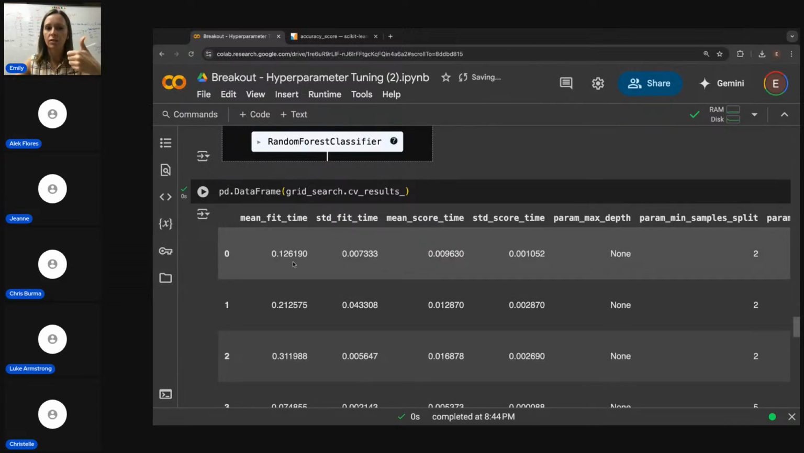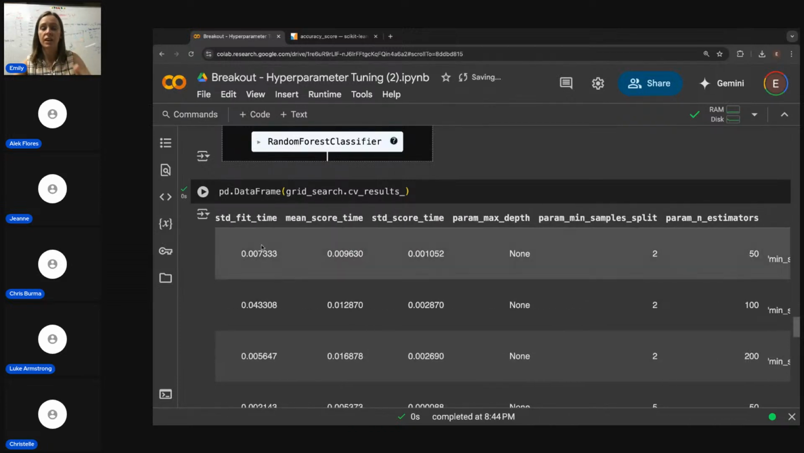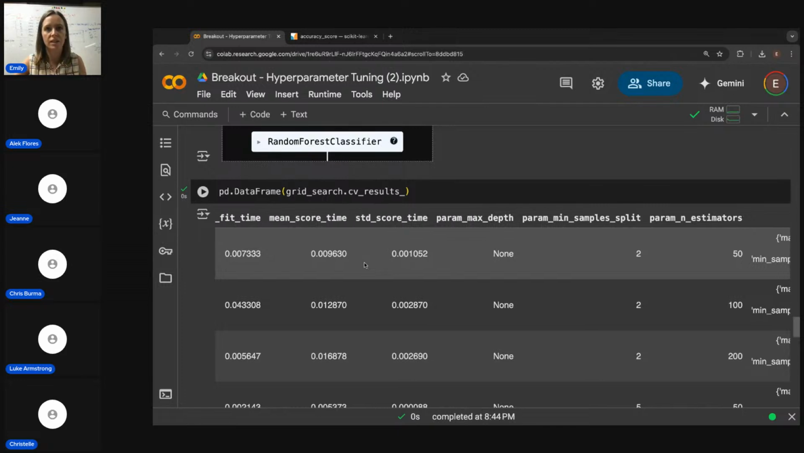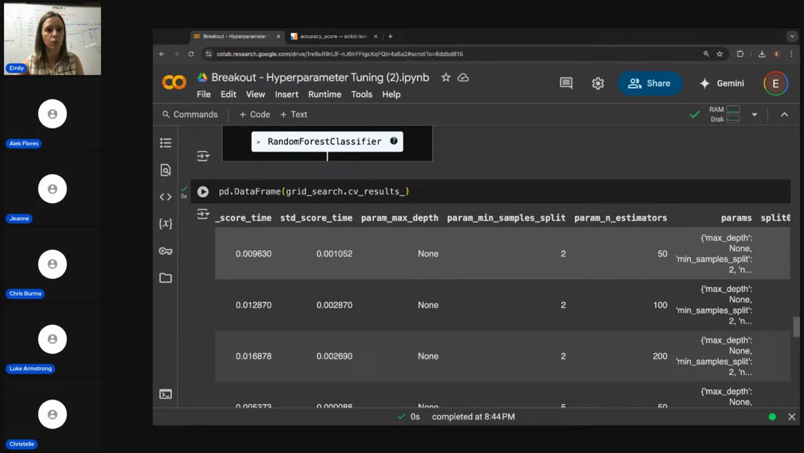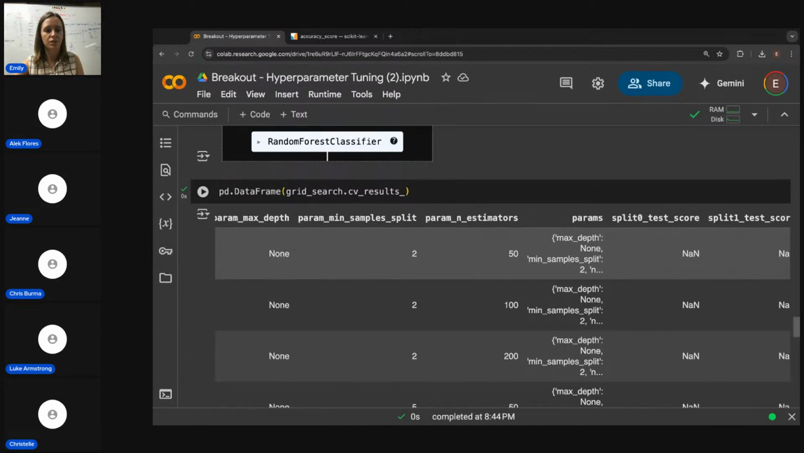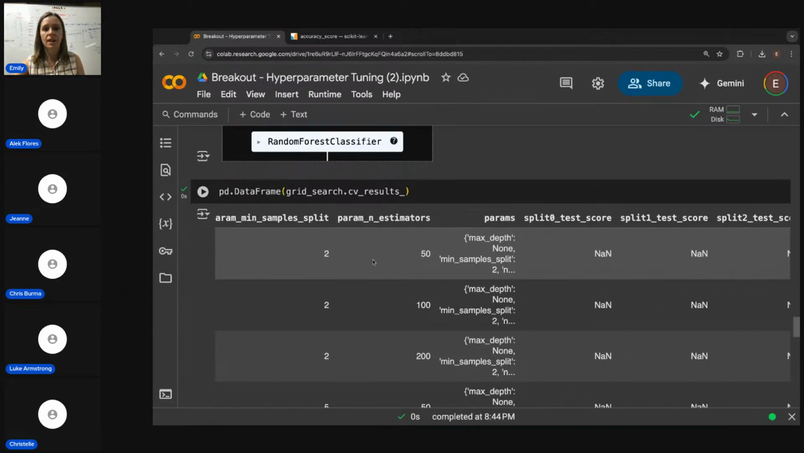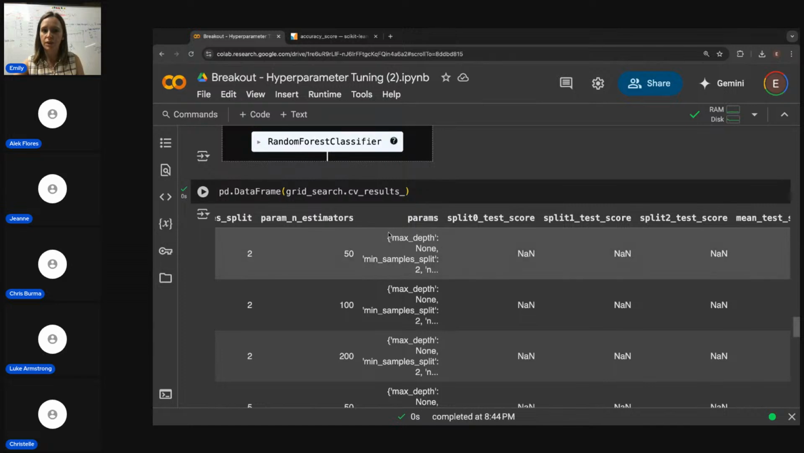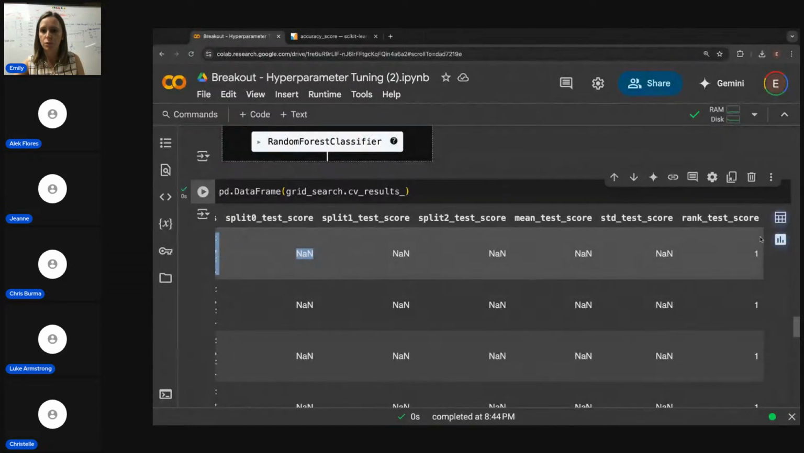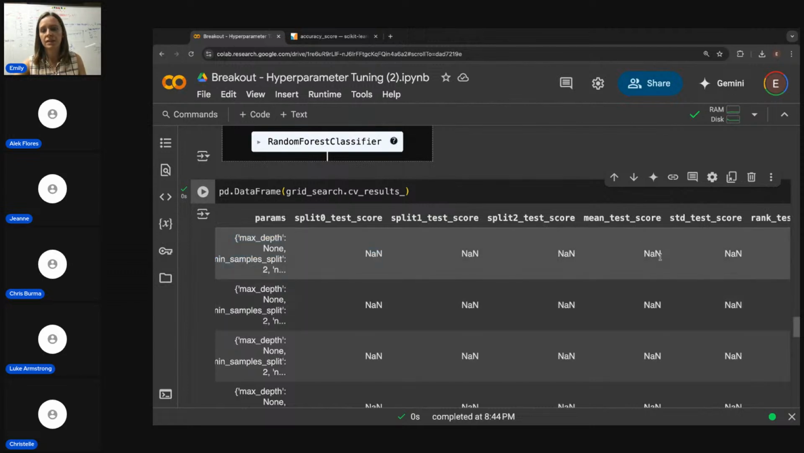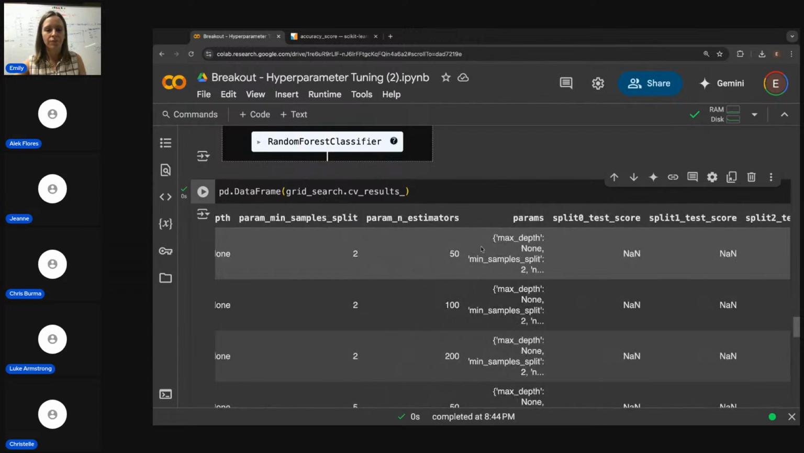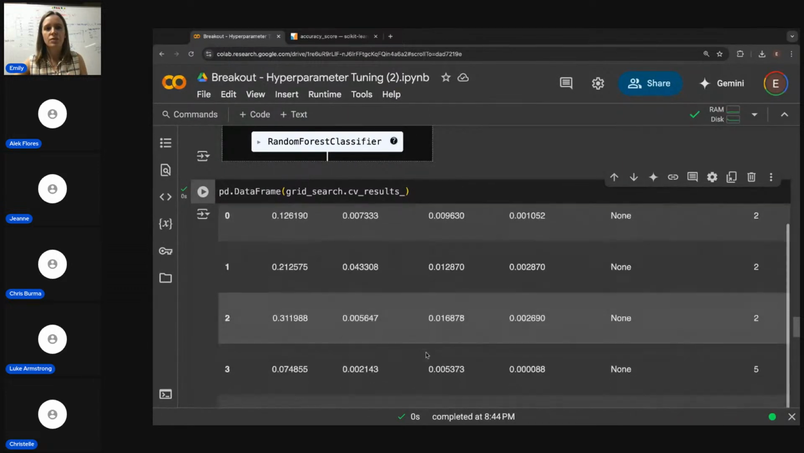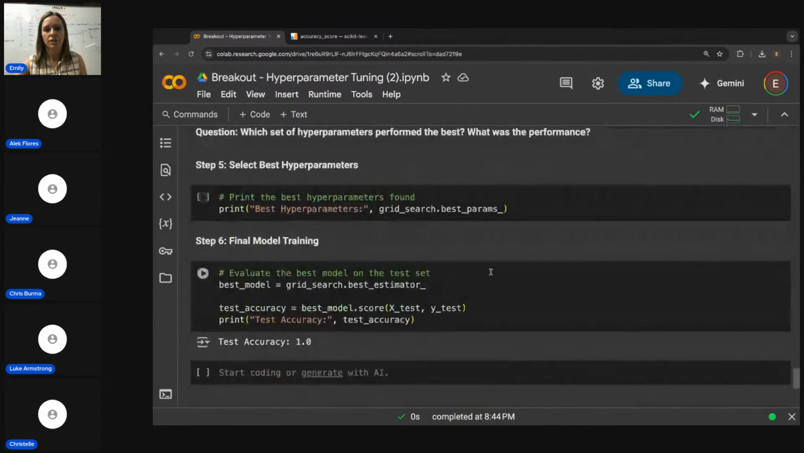Mean fit time, how long did it take to fit? Standard deviation of the fit time, like what was the deviation in the fit across the different folds? Mean score time, standard deviation of the score time, the parameters that were selected that this was trained over. So here are the parameters, and then the performance, of course, and the rank score. So we can get mean test score, and the rank test score. So this is where you're going to get all of your information.